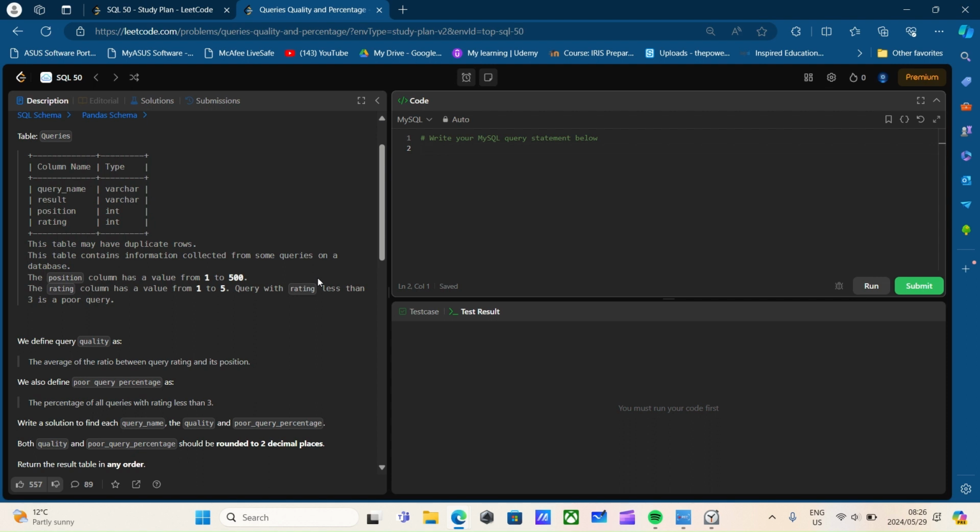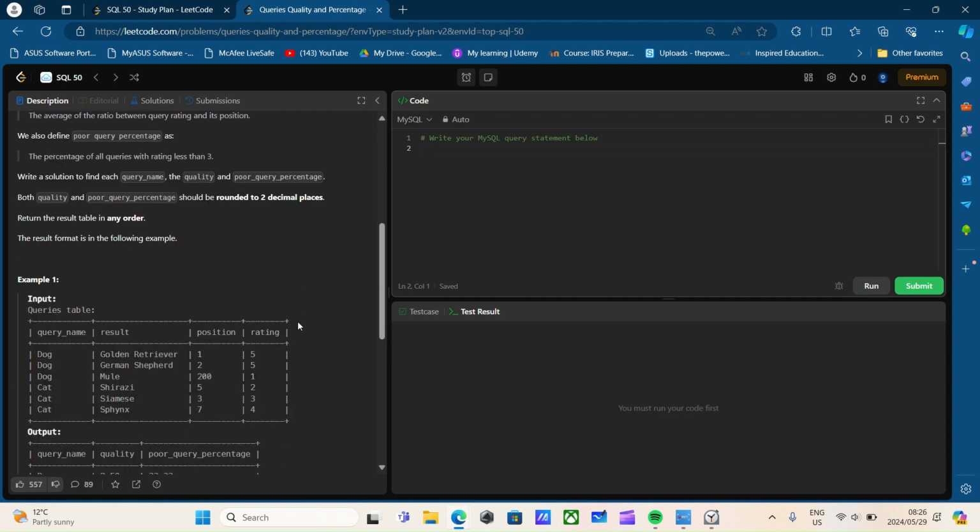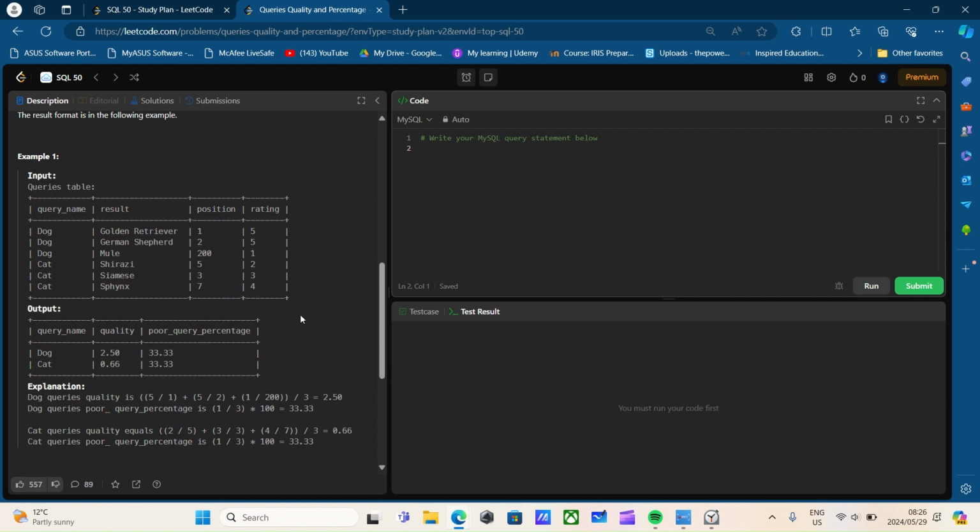We define quality as the average of the ratio between query rating and its position. We also define poor query percentage as the percentage of all queries with a rating less than 3. We have to write a solution to find each query name, the quality and poor query percentage. Both should be rounded to 2 decimal places, and we can return the table in any order. And then we have an example. That's honestly not too bad.